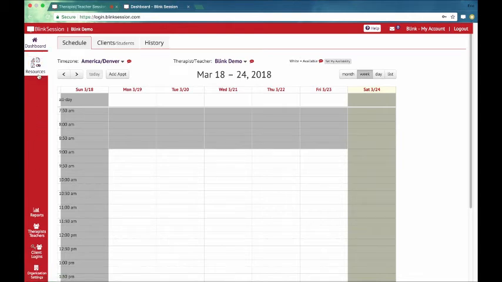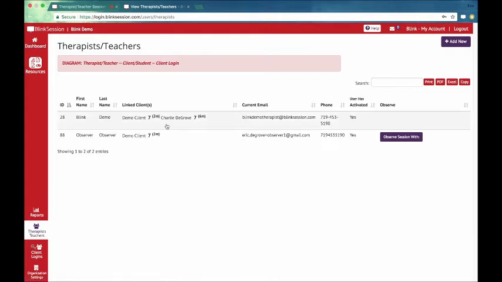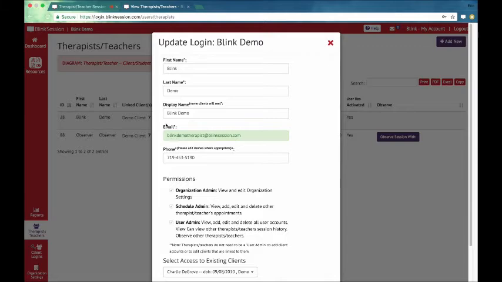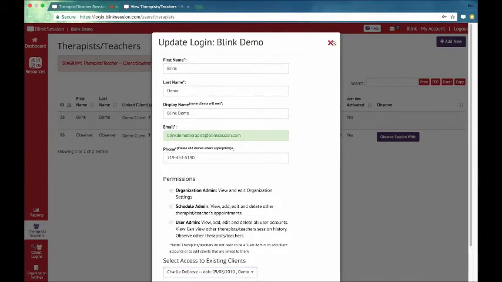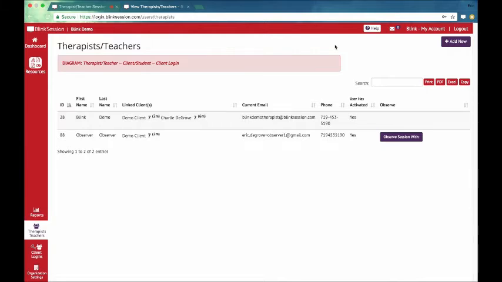Now, this can be used by a company, an organization, as well as... Exactly. So if I go to therapists and teachers here, I see all the therapists or teachers in my organization, and then I can see all the clients or students that they're currently seeing. I can set their permissions. That's one thing that we're really concerned about with Blink Session is privacy and security. Everything here is HIPAA compliant. All the data is encrypted, but you can also control which therapists have which access to which students or which clients, and who can see what.